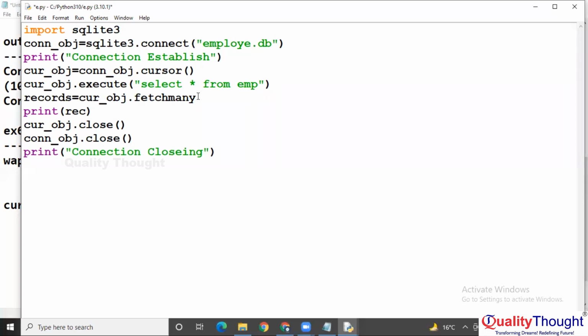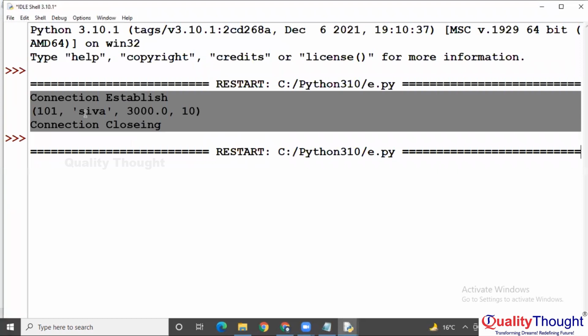Okay, fetchmany, my requirement is I want to fetch 3 records. That's why I'm passing 3. Now these 3 records will be returned in list format.